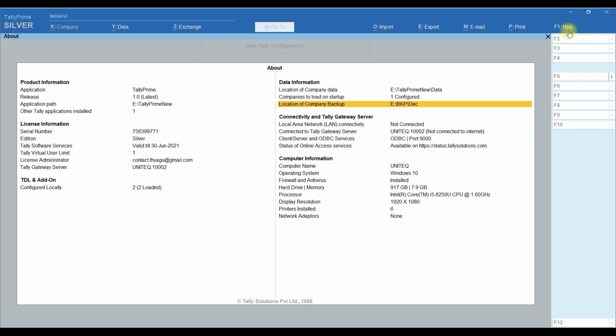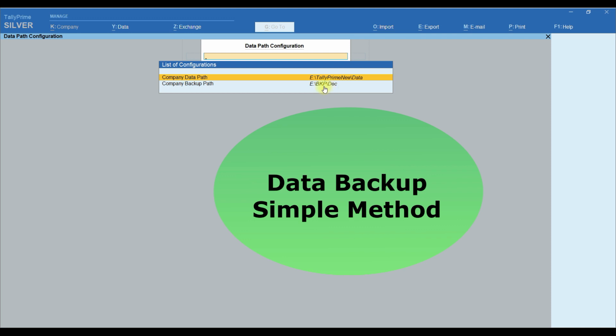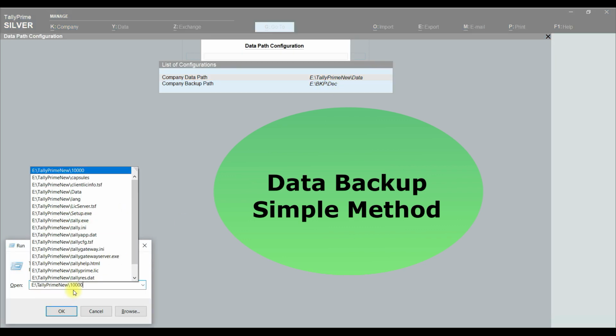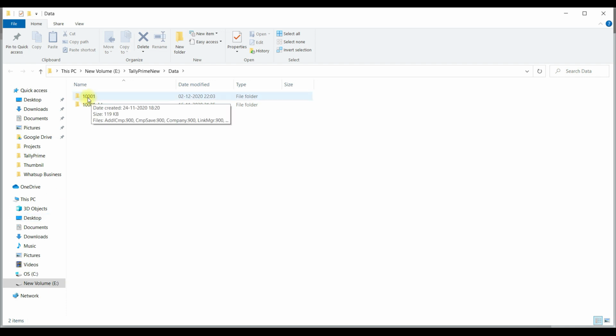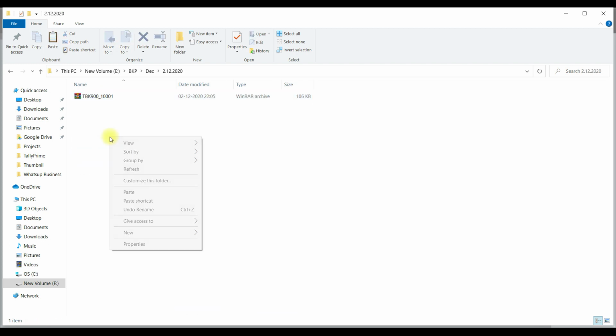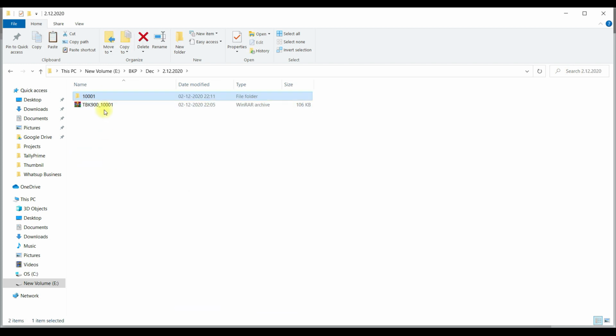Let's see one more method of how to take the backup. There's a simple method. Open that particular Tally Prime data folder. We are going to select the E drive Tally Prime data folder. We are going to copy that company folder and paste it in the December particular date folder. Here we can see there are two backup files. One is in folder format, another one is TBK format. For folder format, we just need to do copy-pasting. Tally backup format is tbk.900.